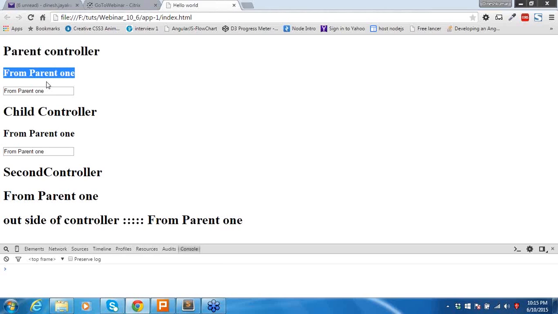Again from Ajit we have a question. Without root scope, how can we share the data? If you are not using the root scope, the only way to share the data is to create services. In the services, pass your scope variable and inject that particular service into the other controller. Over there, you can see it.